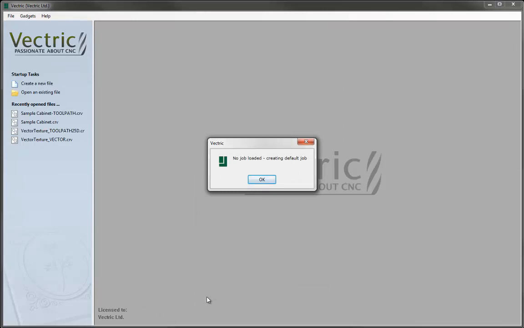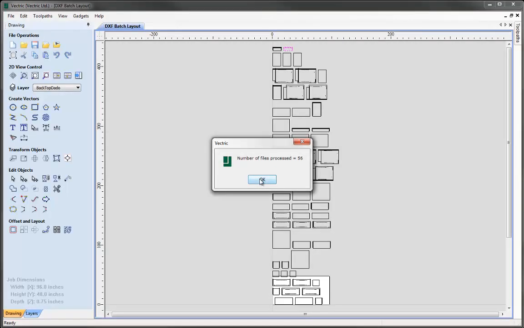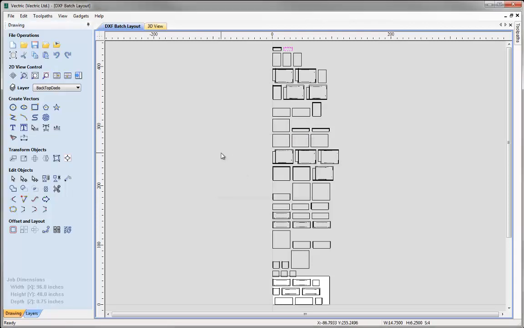Now this has come up because it's noticed that we haven't created a job yet, so it's going to create one for us with the job dimensions that we specified. It has given us a message to let us know that it's imported 56 different files that it's processed. Once we've done that, we can click OK and take a look at our vectors. You can see that all of these have burst out of our sheet, which we specified down here. So we're going to have to organise these vectors onto separate sheets of material.